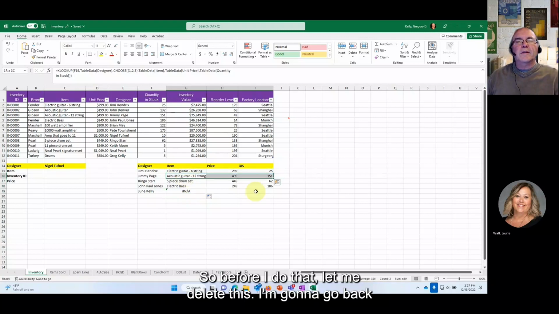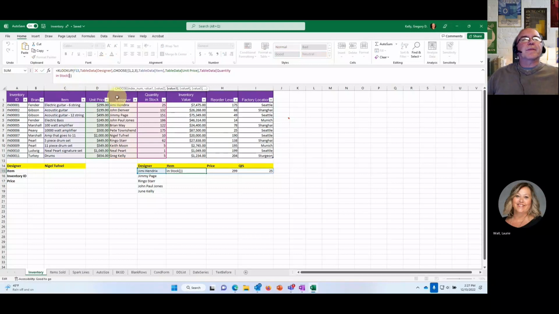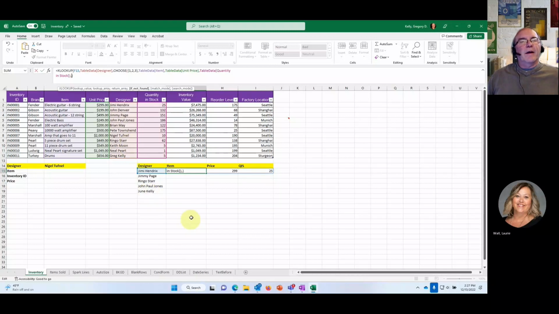So before I do that, let me delete this. I'm going to go back and modify this. So this will say the value. And then if I go to the next one, it says if found. Okay, so if I hit a comma there, it says if not found, if you see that right here. So if you don't find the designer, like June Kelly, there's no June Kelly here. So what should I do?